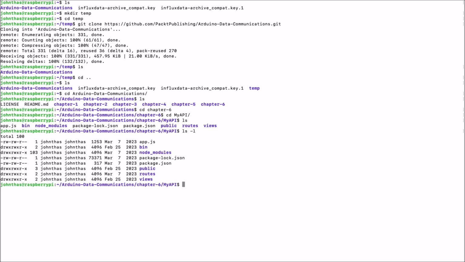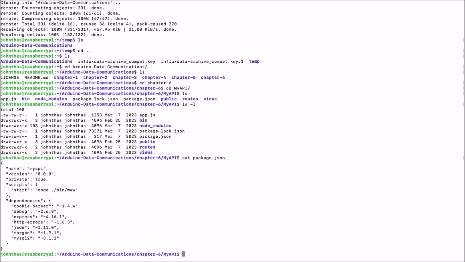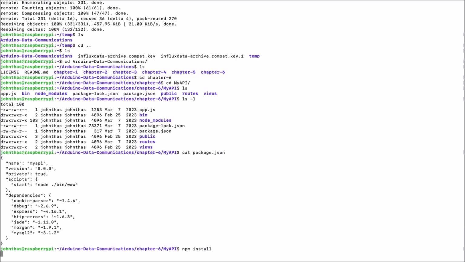Right, now we can take a look at our package.json. I'll use the cat command for that. Previously, you saw me do that from a text editor. And this should look similar to what you've seen previously. Now, before we can work, we need to run npm install just to be sure that we have all of our modules installed and up to date.